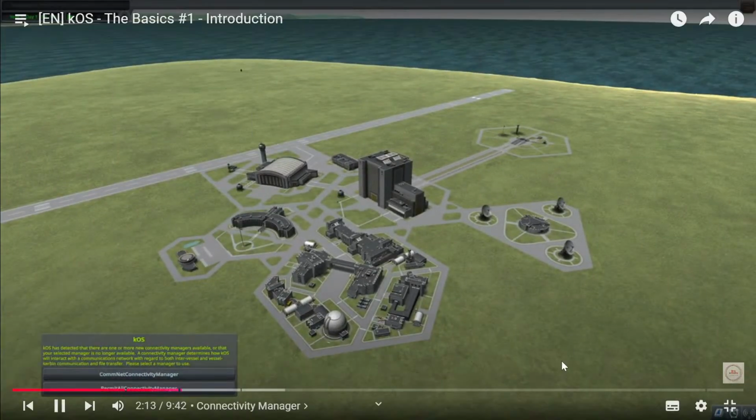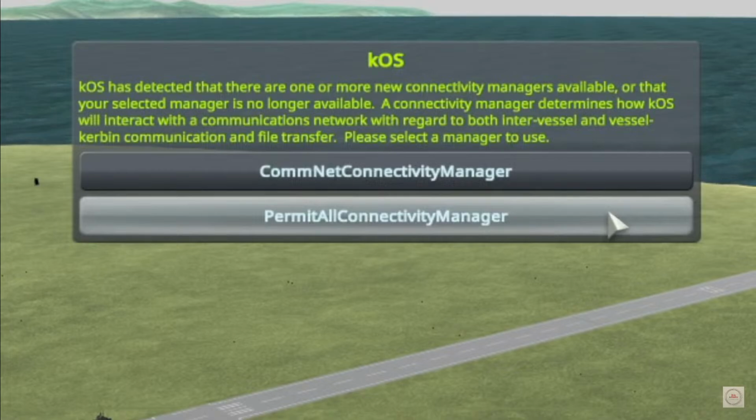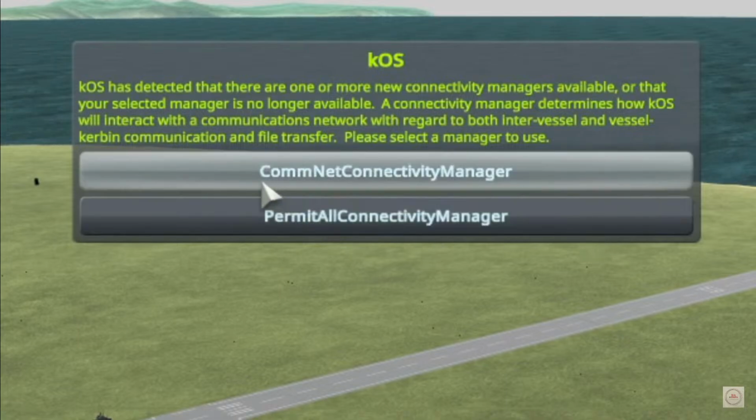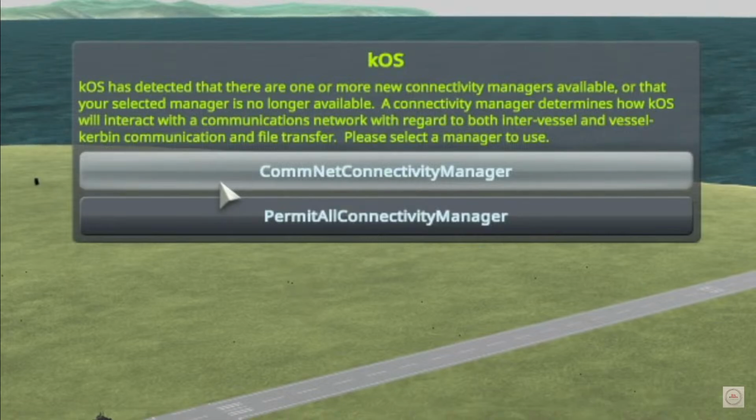At the start of a new game, you have this window. In this window, you have to choose how KOS will deal with the communications network. If you choose the second option, you'll have access to KOS everywhere, even if you don't have any communications on your probe. And if you choose the first option, you must have communications with the network of Kerbal. I will choose the first option, and I'll show you later in other videos how to deal with that.